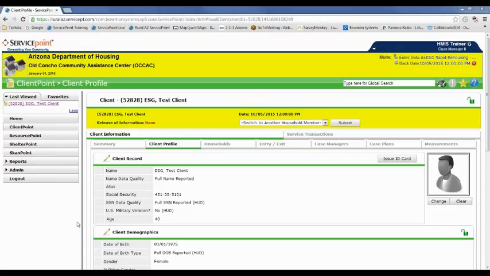Now, the final thing that I'm going to show you for ESG 300 training is how to exit your client and/or their family from your project. So let's say that a couple months have gone by, the client is in an apartment and they're stabilized, and you're going to exit them from the project. And I realize that sometimes it's more than just a couple of months, but just for the sake of this demonstration, let's say a couple of months went by.